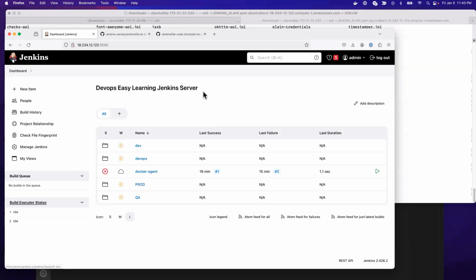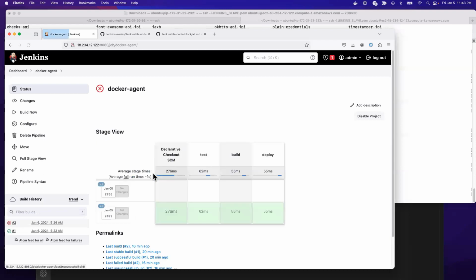Now that our Jenkins has restarted, let's go ahead and try to run this job again. The first time it failed because we didn't have the Docker pipeline plugin. So now that we have installed the Docker pipeline plugin, let's build it one more time.